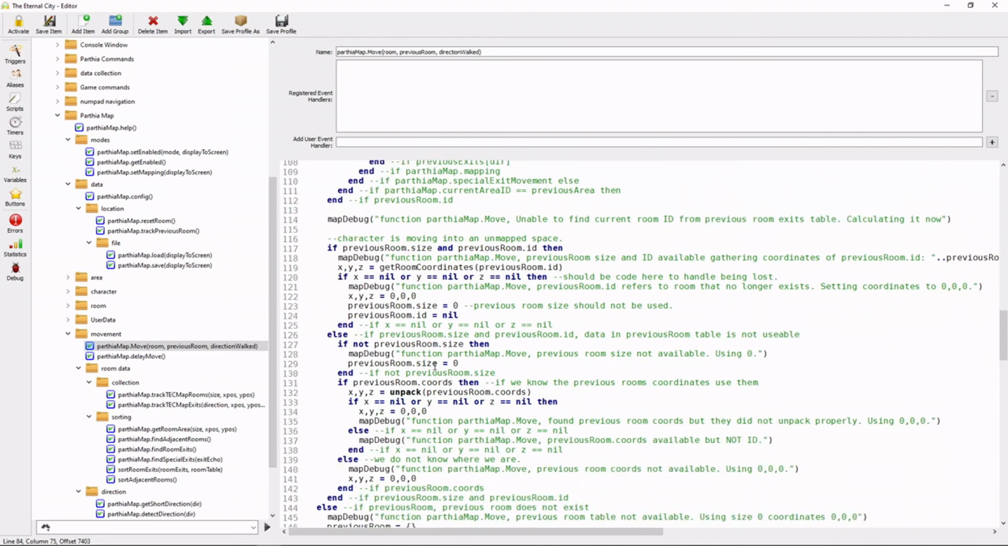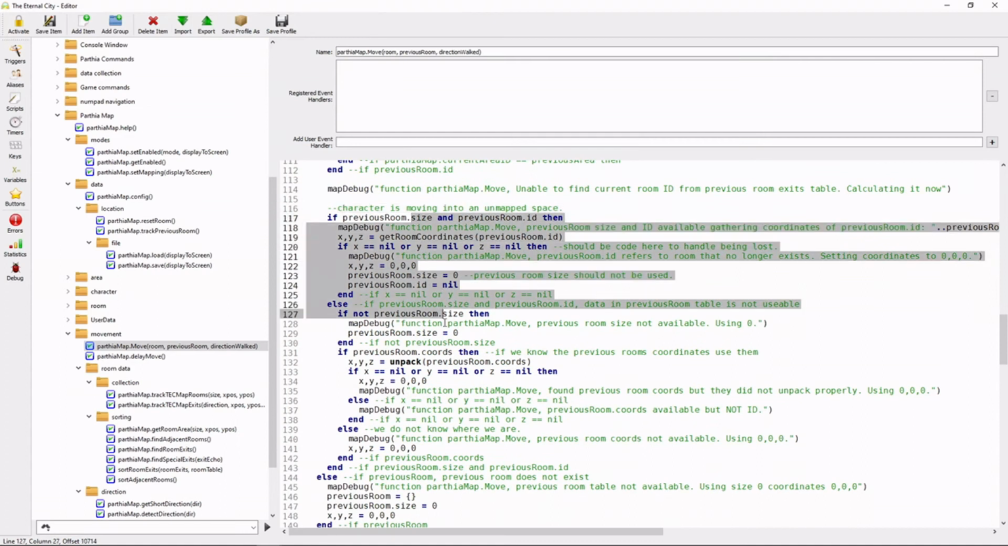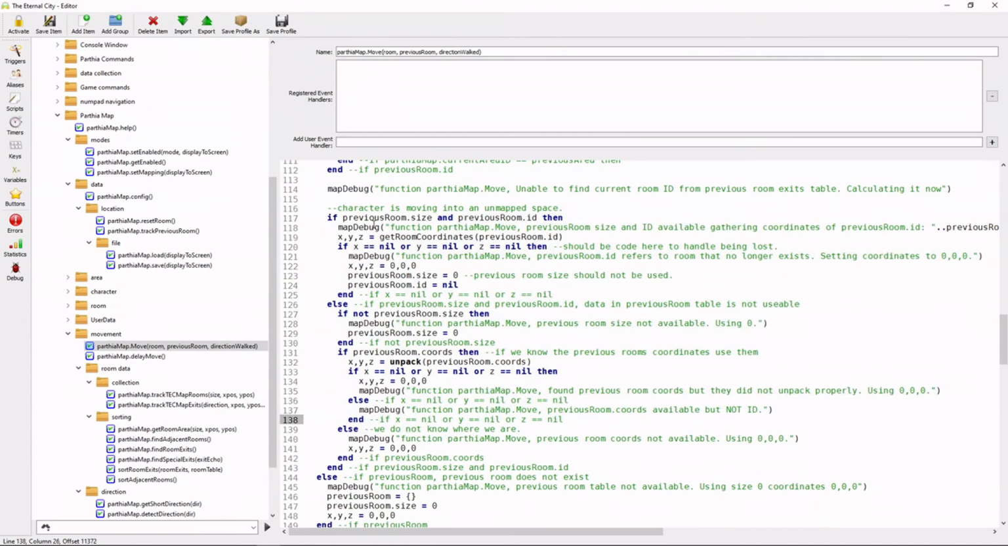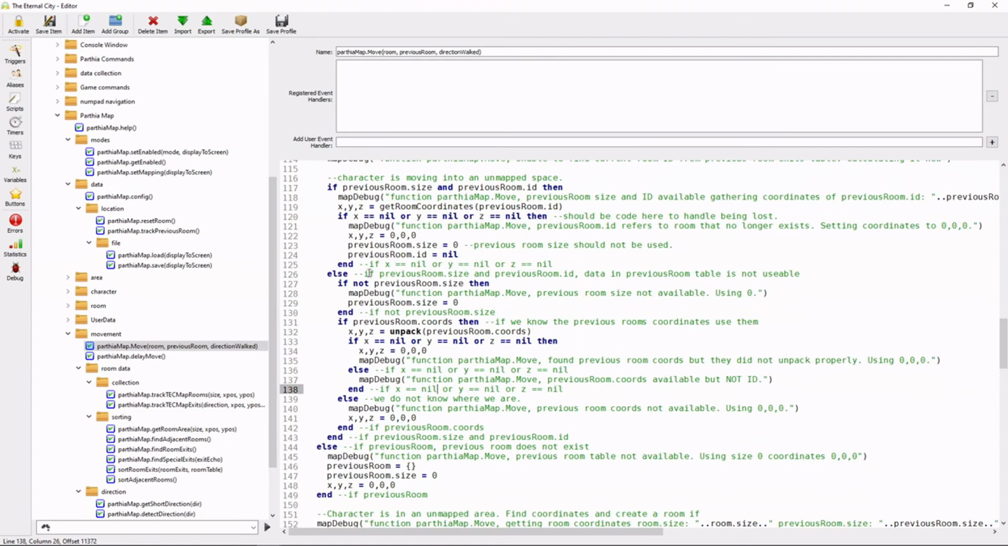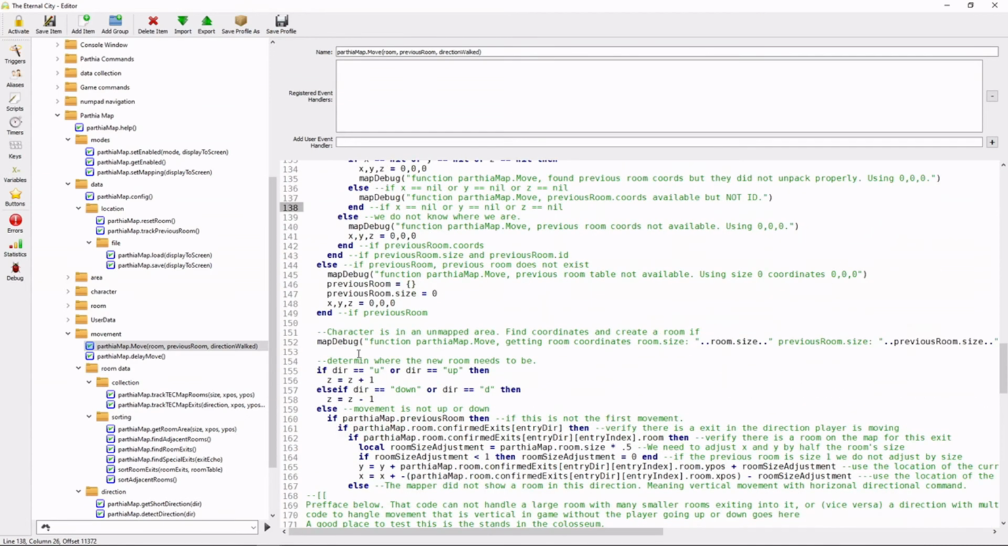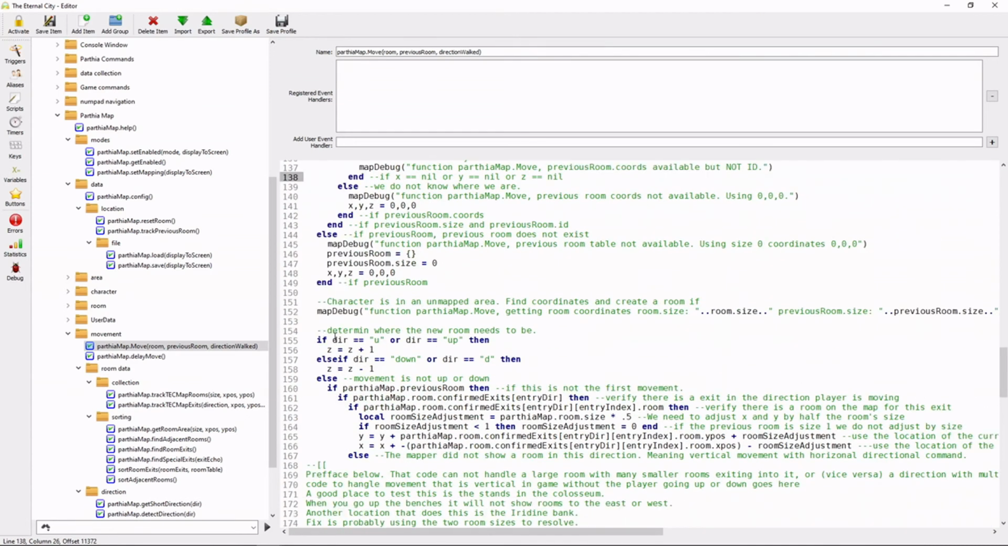Now, if the character is moving into an unmapped space, that is where things wind up getting a little bit more frustrating. We can see here this is basically information about, for example, making certain we have the data that we need, and if we don't, we set it to initialized. So that's all that section is there. Then what we're doing here is dir is just the direction that we move. It's already been previously collected for us with a different function.